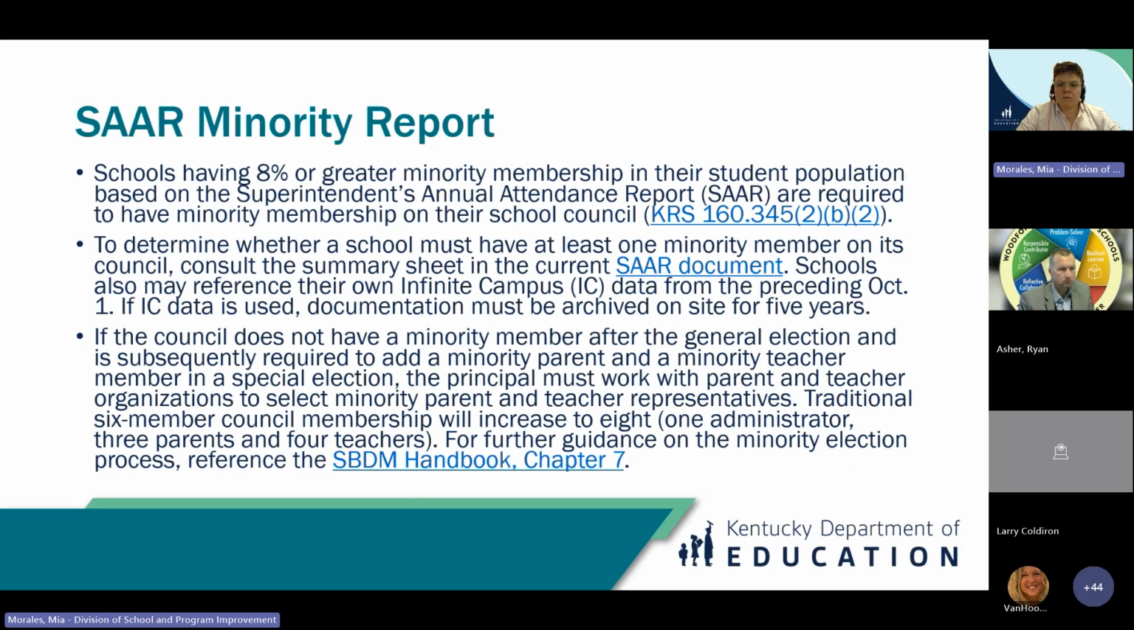This year's SAR document is ready for use for schools and districts. The Superintendent Annual Report, which is what SAR stands for, identifies which schools reach that 8% threshold to require minority representation. Your schools also have the option to use their Infinite Campus data from October 1st of 2024. If the school does decide to use their own Infinite Campus data and it conflicts with the SAR document, so one says that it reaches a threshold and the other one says it doesn't, you can use whichever one, but if you use your Infinite Campus data, just make sure to keep that report for 5 years.